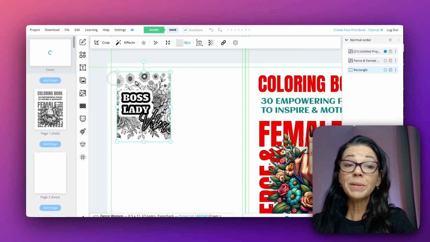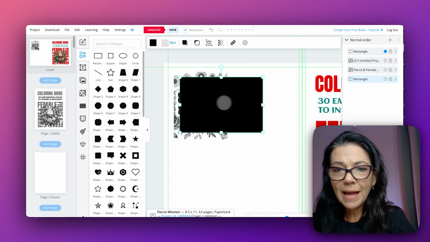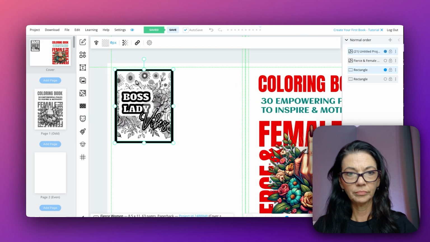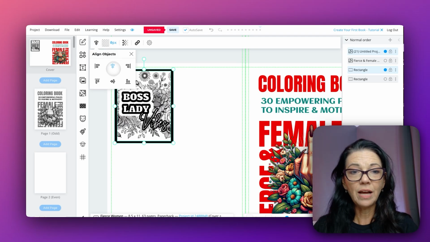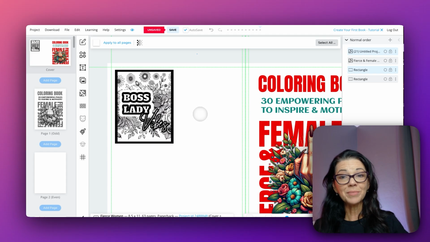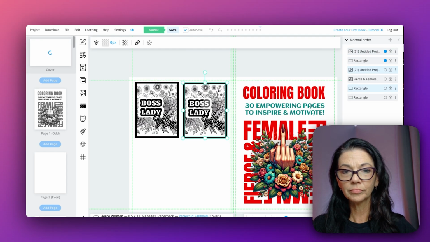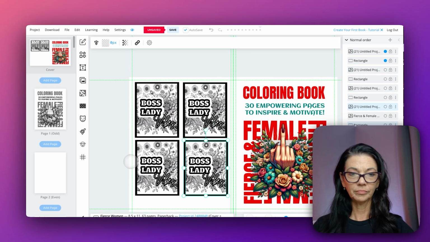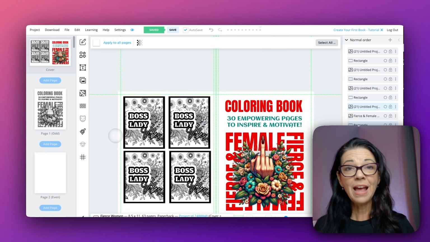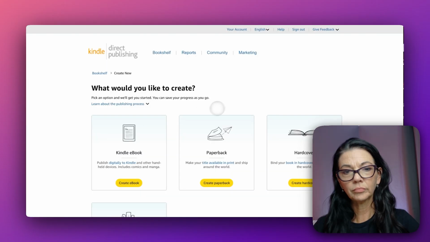So let's do this. I'm going to get another box. I'm going to keep this one black. And then come in here, align both, all set. I'm going to do that 3 more times. Now let me show you how to upload this to KDP and format everything so that it sells really well.